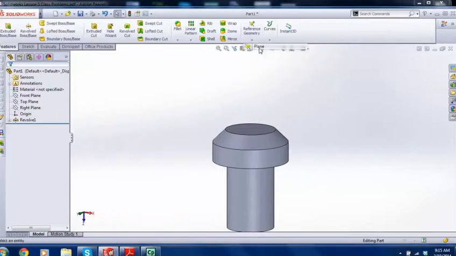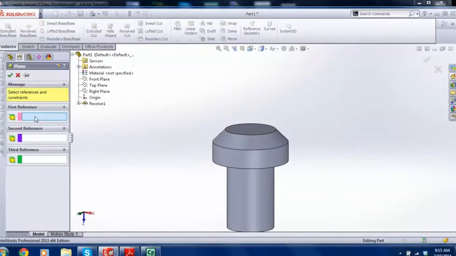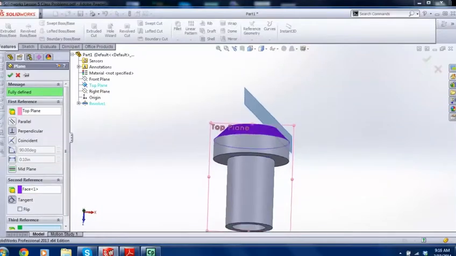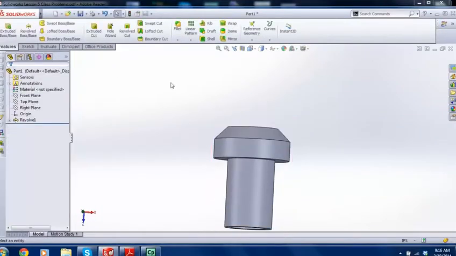Reference geometry, plane. I can pick the first reference. I can pick to be the top. The second reference could be this, and it gives me the same result. I'll show you another way.